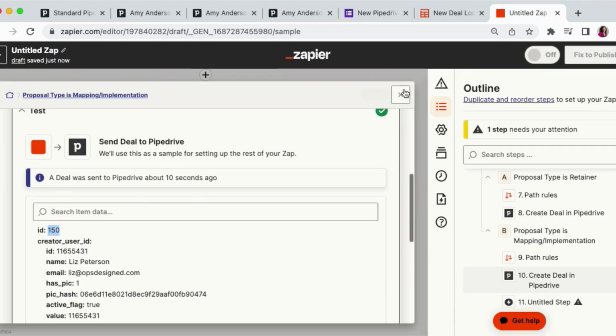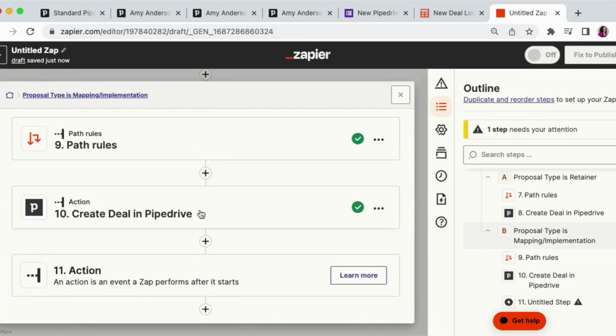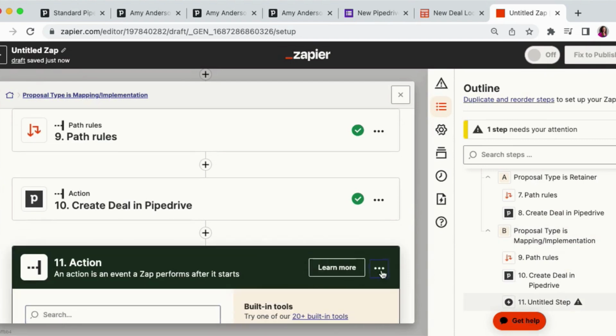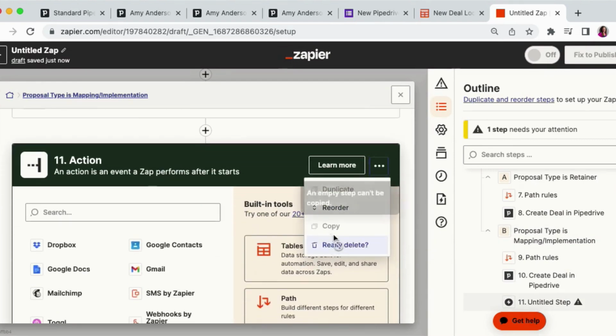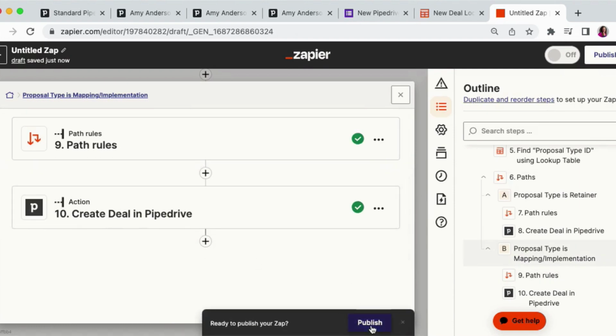So now, going back into this path, I've got the create deal. I can remove this step. This just gets created by default. And now I'm ready to publish my automation.